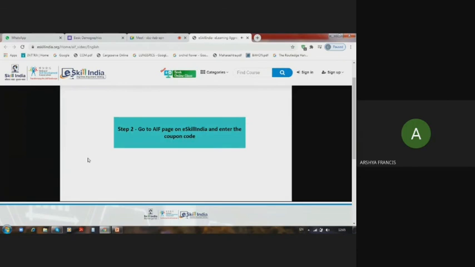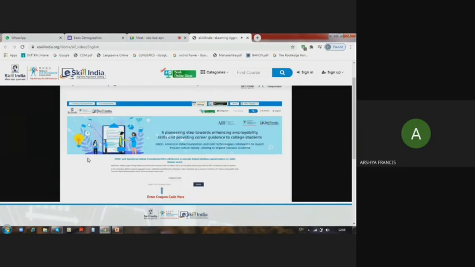Step 2. Enter coupon code. After you have logged in, enter the coupon code and click submit.